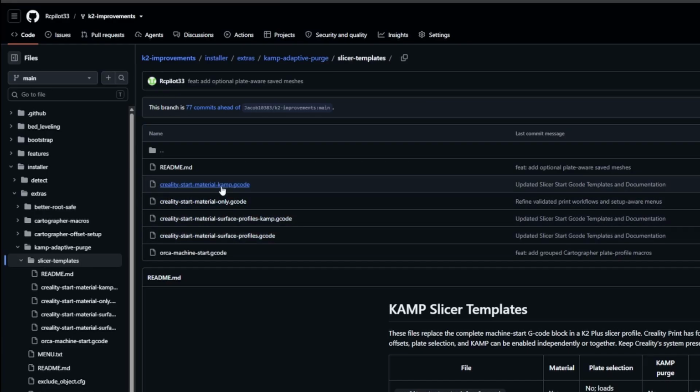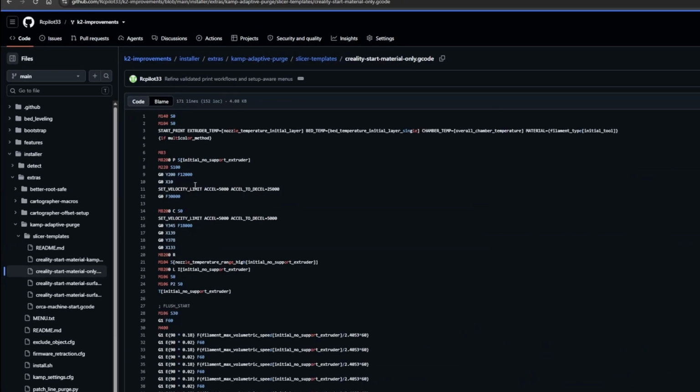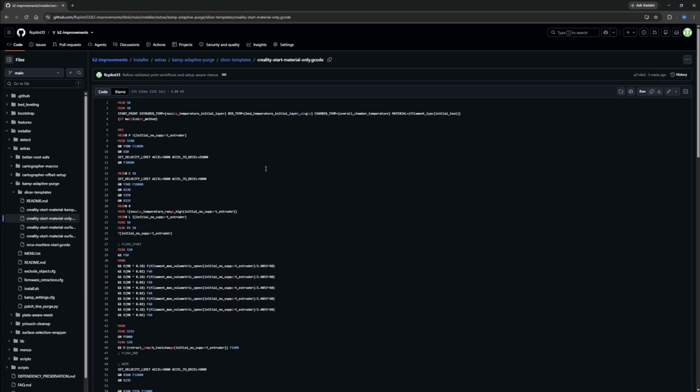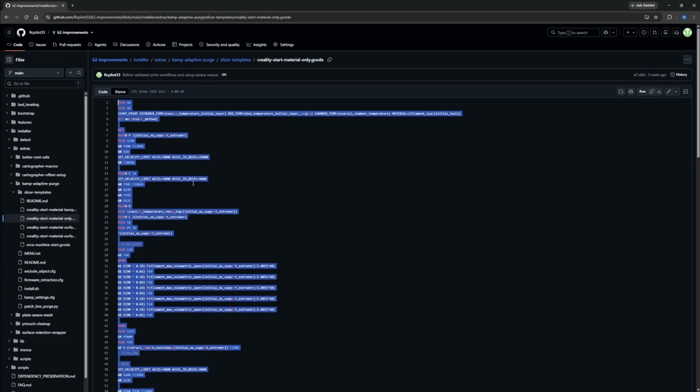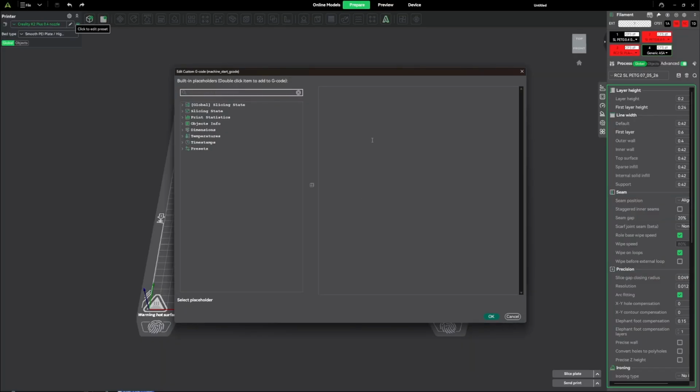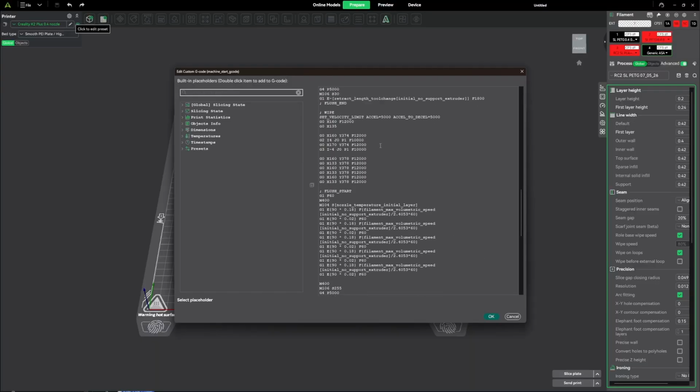So here are the four templates made for Creality Print. One is material only, one is material and CAMP, one is material and surface profiles, and the other is material, surface profiles, and CAMP. So we're going to do the material only to start. Click on that, and it takes you to this code. Click anywhere in the code, Control A to select all, Control C to copy, and now we're going to go back to Creality Print. We're going to click in the box and press Control V to paste the code.